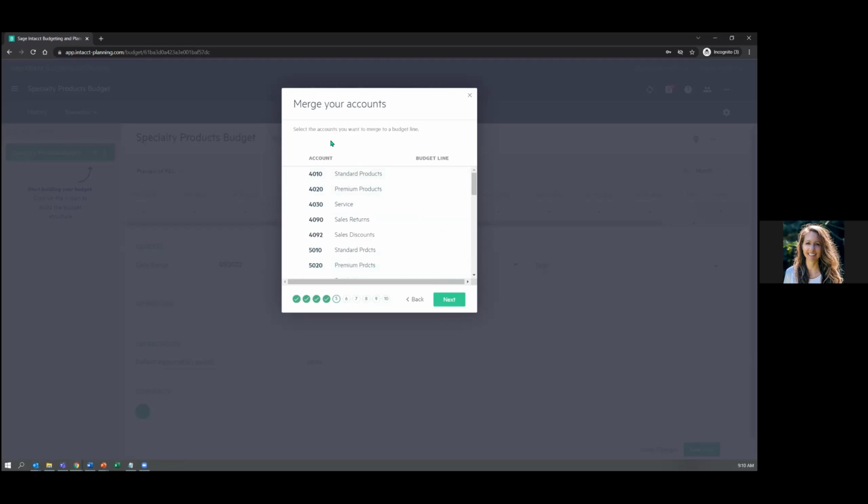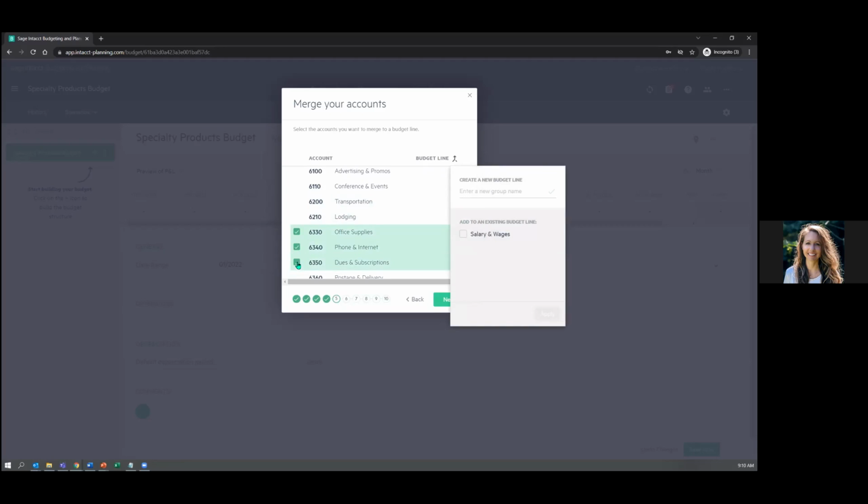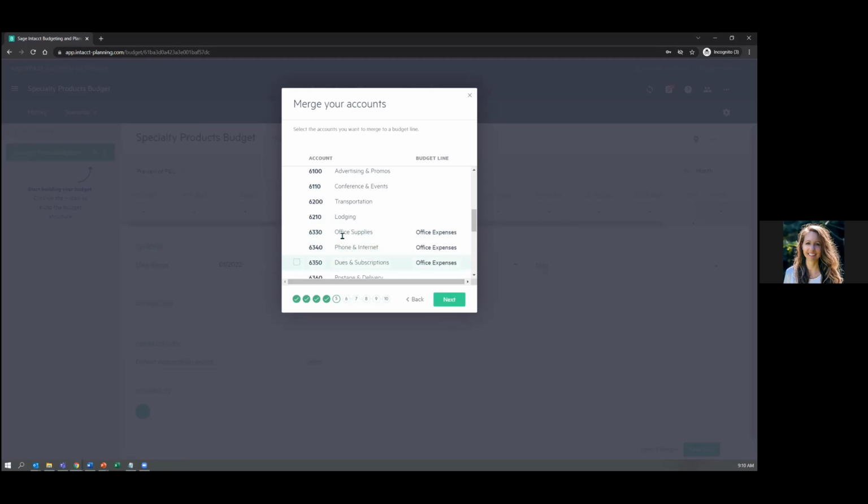Also from an account merging standpoint, sometimes our customers want to merge specific accounts into a single budget line to be able to budget and forecast at a higher level than what may be in your Intacct account environment. So for example, if we have our office supplies, phone and internet, and dues and subscriptions, if we only wanted to budget and forecast at that group level, we can create groups on the fly. So we'll call this office expenses. So when we apply that, now that mapping is created. These three accounts will be consolidated into a single budget line.